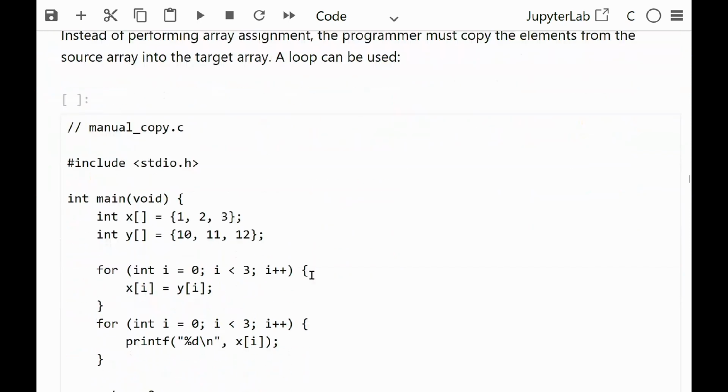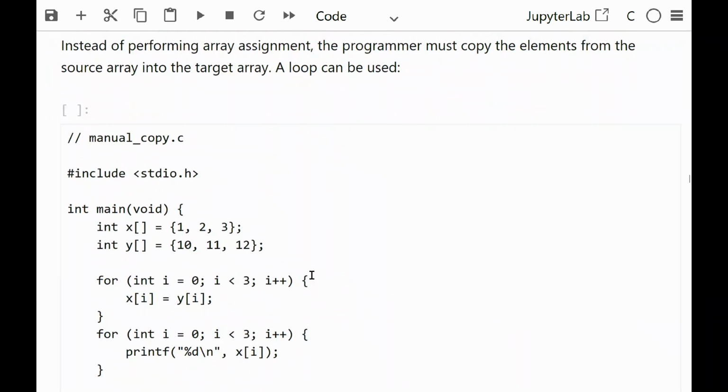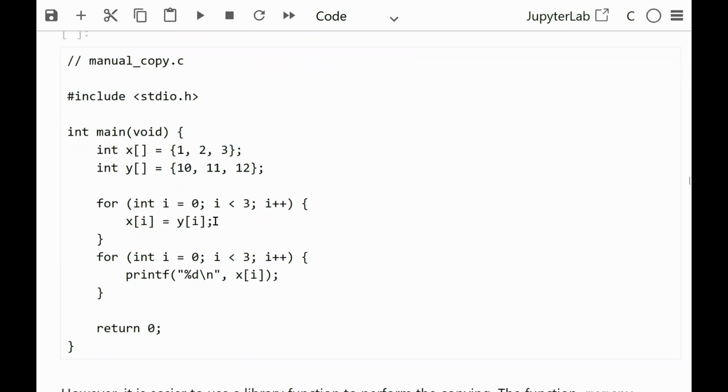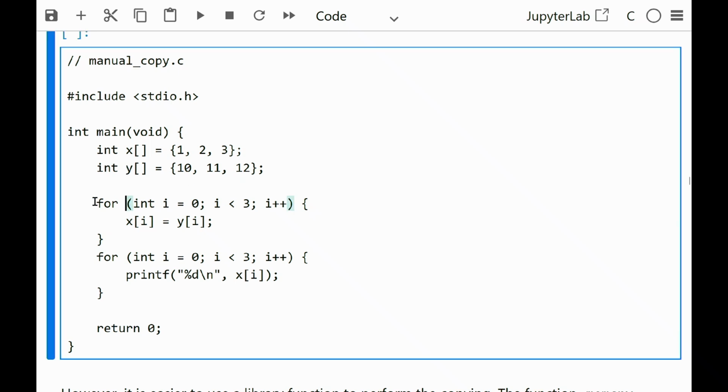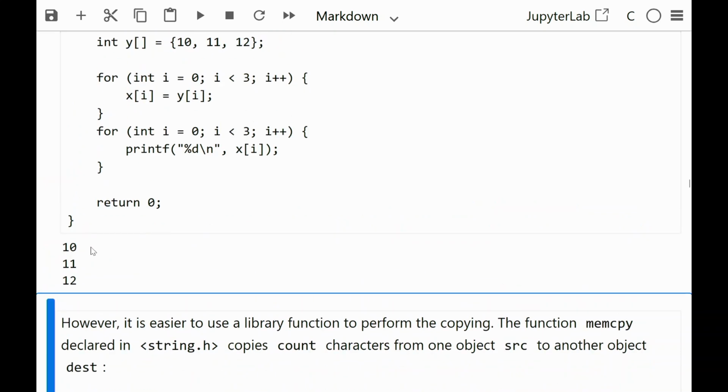All right, so if you can't assign array variables, what do you have to do? Well, you have to copy the elements one at a time yourself. So you can use a loop. To assign the elements of y to x, write a loop. Loop over the elements of y, assigning each element to the corresponding element of x. And this works fine. So when you print out x, it really is 10, 11, and 12.